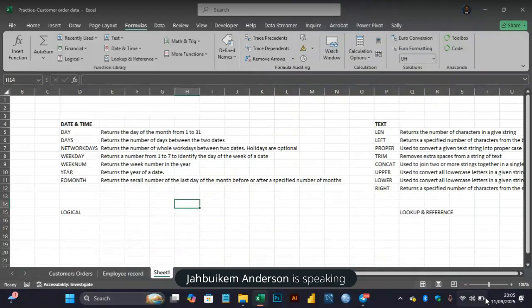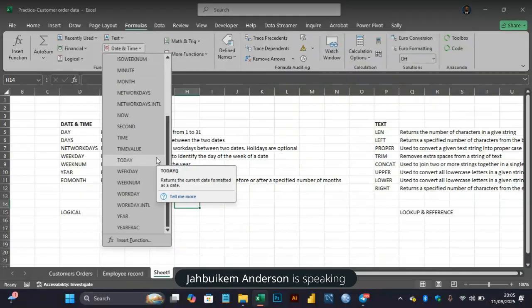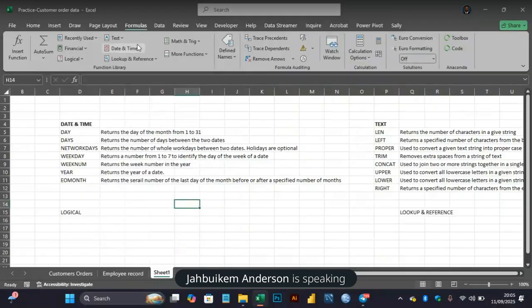These functions are important because they help us understand how to work around every problem we might face in our analysis of data. The first of them is the date and time function, which can be found in the function library in the formulas tab. Here is the date and time function, just underneath the text function. When you click on it, you see all the date and time functions you can think of when you want to work on data that contains date and time.